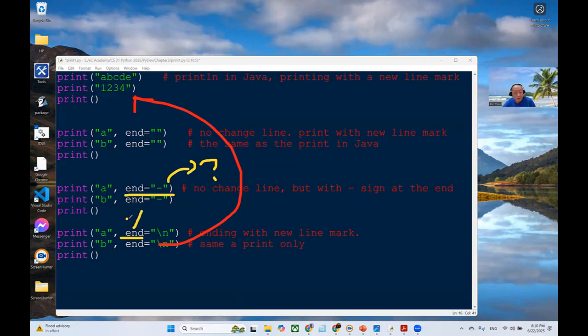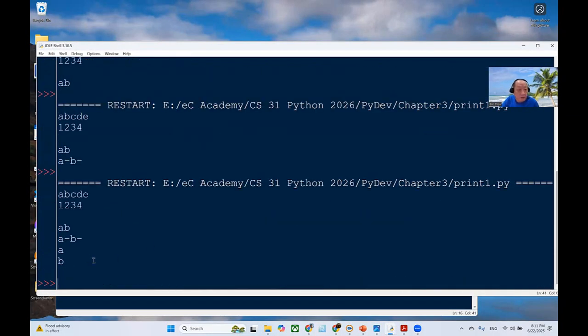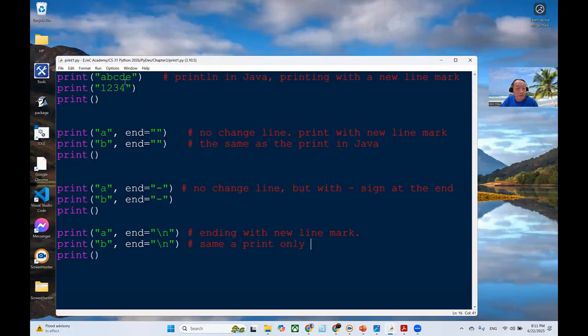No, end actually is a parameter. Its default value is backslash n. So if you don't assign it, you will get the default value, and you will change line. We'll talk about this parameter later, when we talk about functions. Right now just think of backslash n as a change line mark. So it will effectively be the same as print.